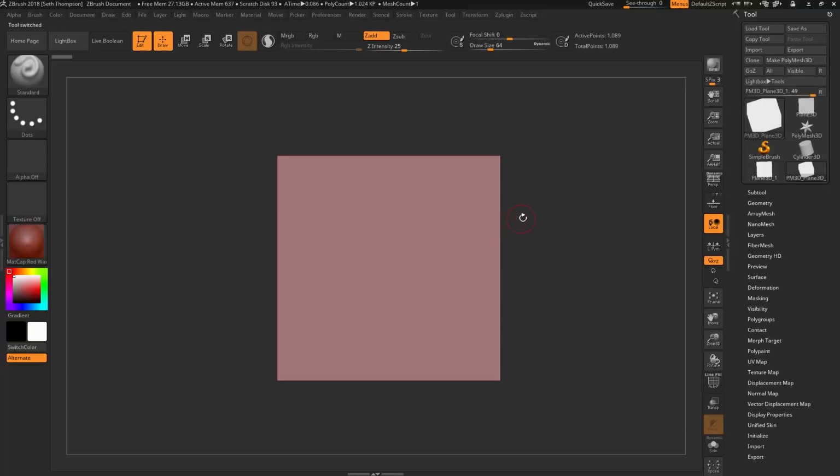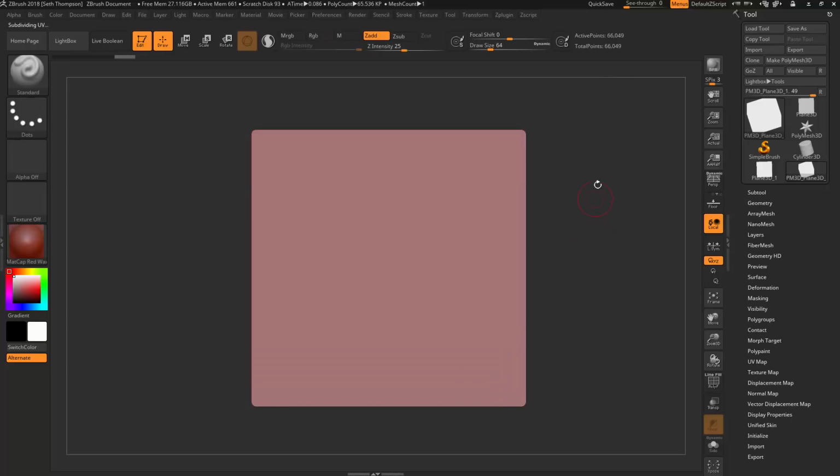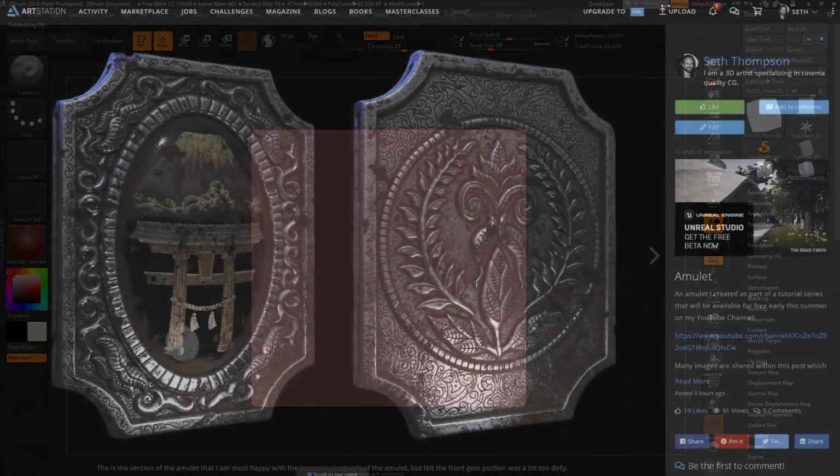Next thing I'm going to do is give this some subdivisions. Right now it's only 1,000 polys. Let's press Control D on the keyboard. Control D, Control D. 66,000 looks about right. And I'm going to go up here to see-through. So what you can see is we need to have a rectangular kind of shape to this amulet, and we need to have these like circular, half circular cutouts on the corners.